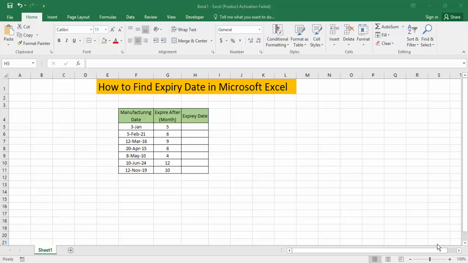Today's video: how to find the expiry date in Microsoft Excel. So let's get started. At first, open your Excel document file. Firstly, the Excel document shows the manufacturing date and the expire-after period in months, from which we find the expiry date. So let's get started.